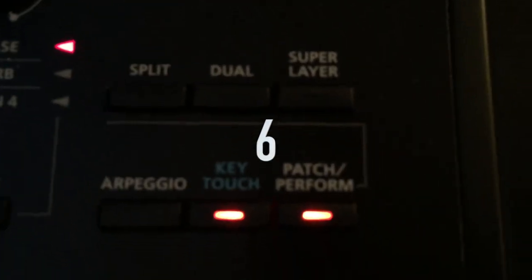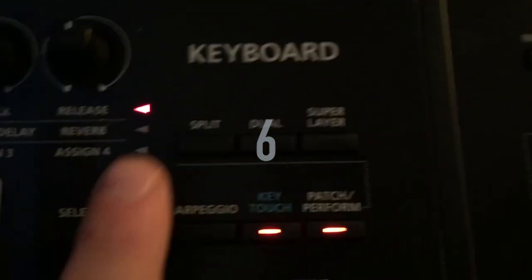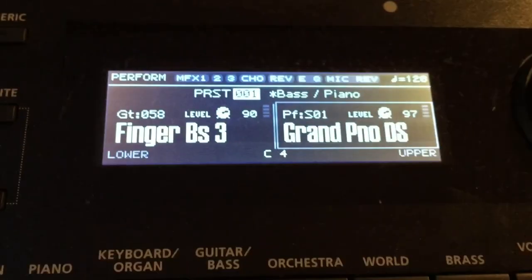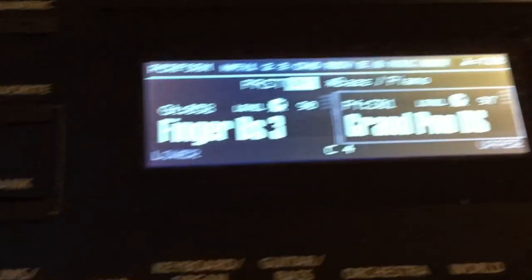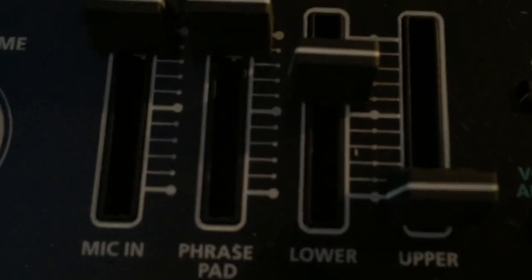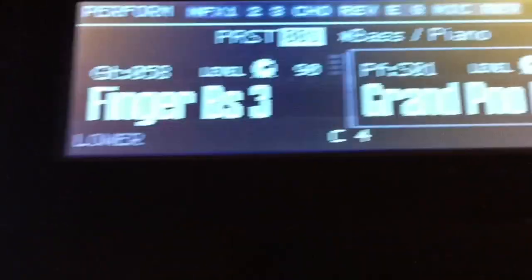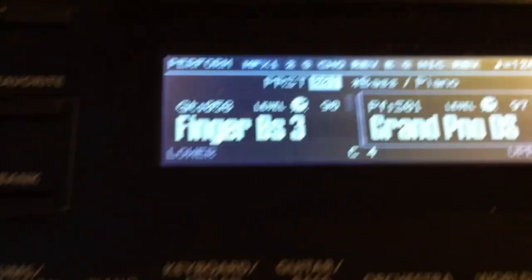I'd like to take you through two things here. We got split mode. Now split mode, okay, we're just gonna stop what we were doing before. Okay, there's split mode. And the volume controls for that are right here, lower and upper. So lower is where the bass guitar is, right there. Upper is where the piano is.